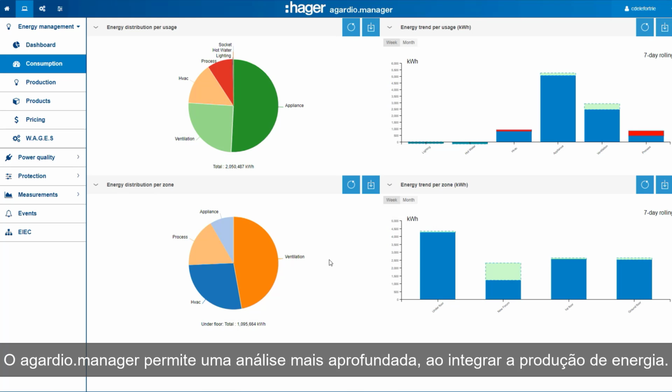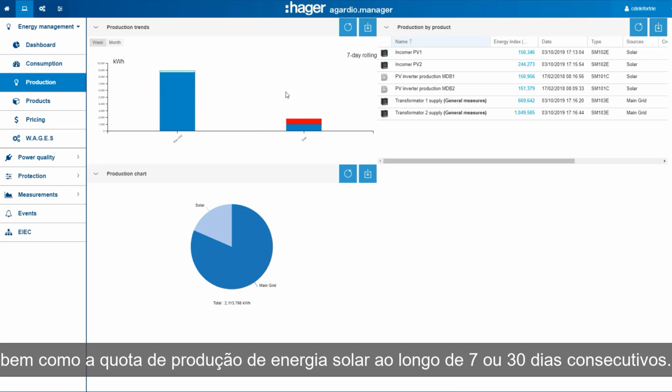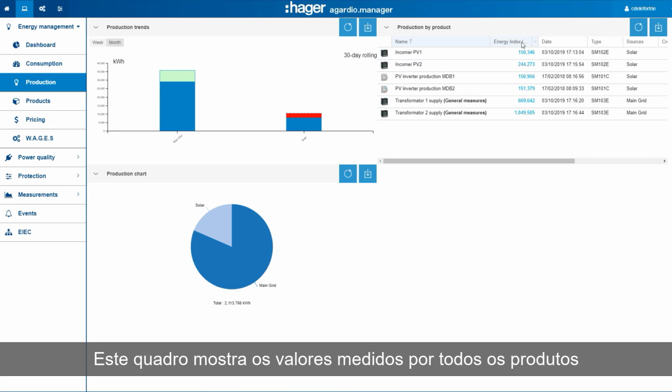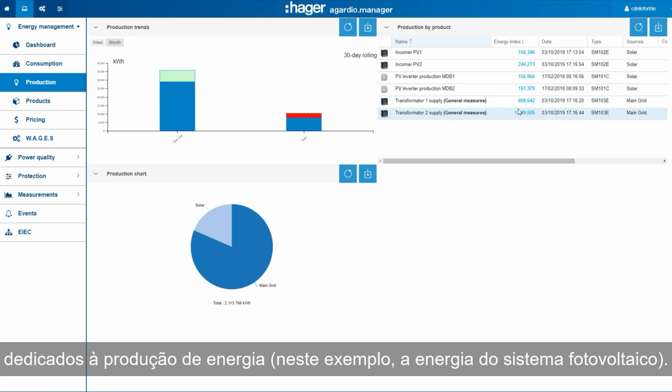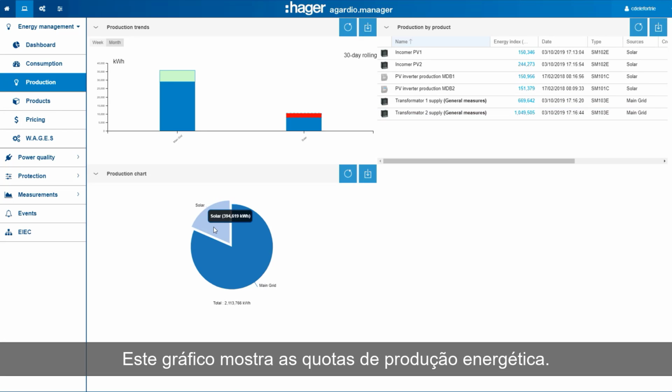Agardio Manager enables a deeper analysis, by integrating the energy production. The Production tab shows the consumption share on the power grid, and the production share on the solar grid, over 7 or 30 rolling days. This board indicates the energy index of all the products which are dedicated to power supply, the power or the photovoltaic grid, in this example. This graph provides a view of the solar and the power consumption share. All this data can be downloaded.